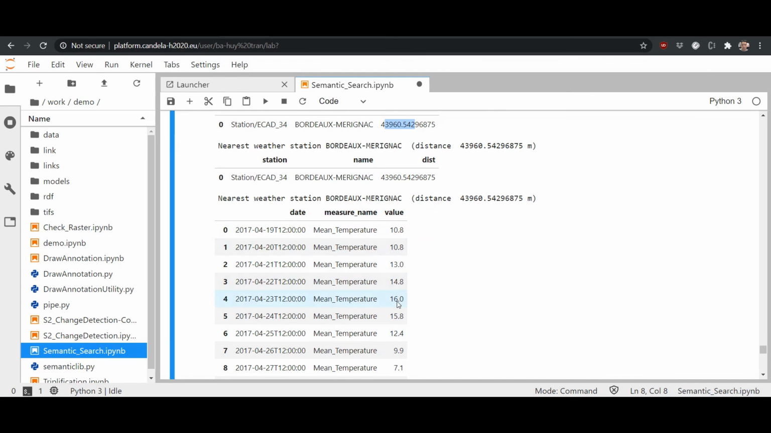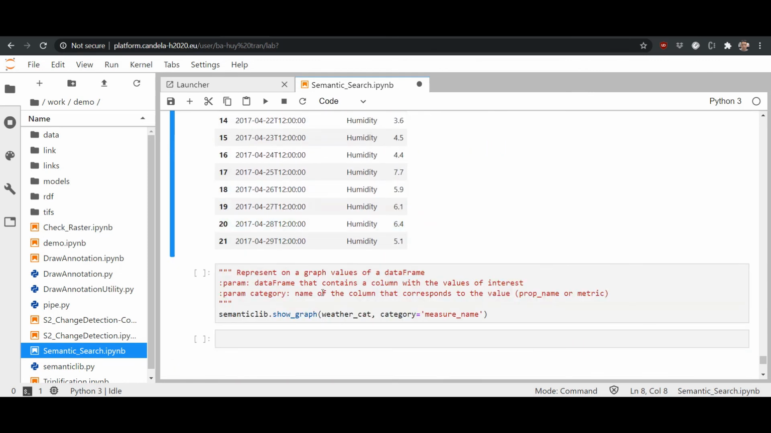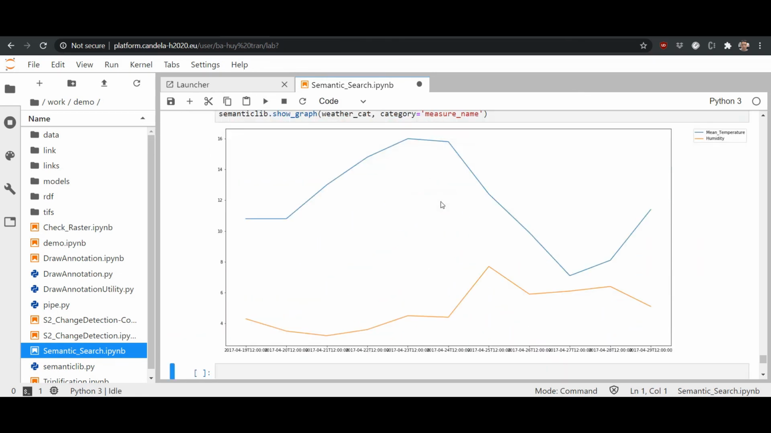The temperature and the humidity observed at this period are returned and can be displayed as a diagram. As we can see, there was an anomaly on April 27, 2017. Indeed, there was a frost during that day.